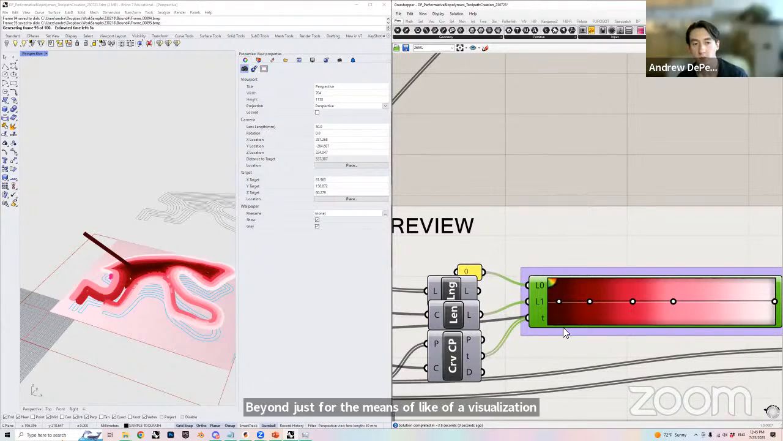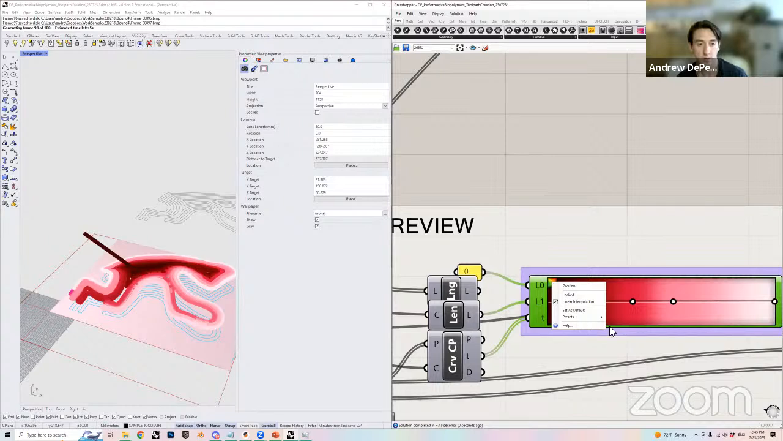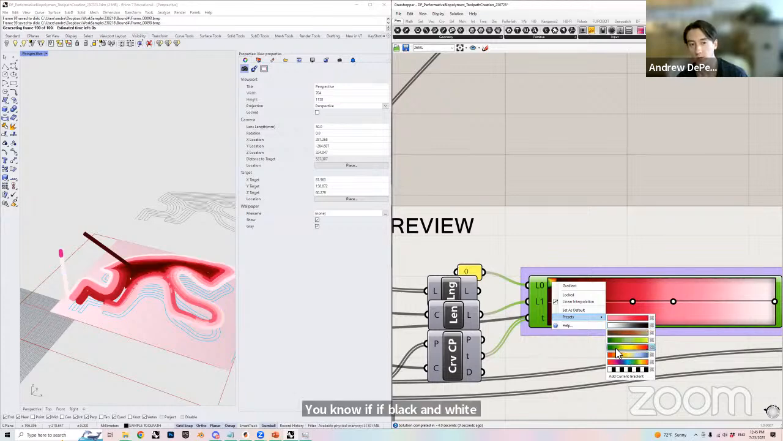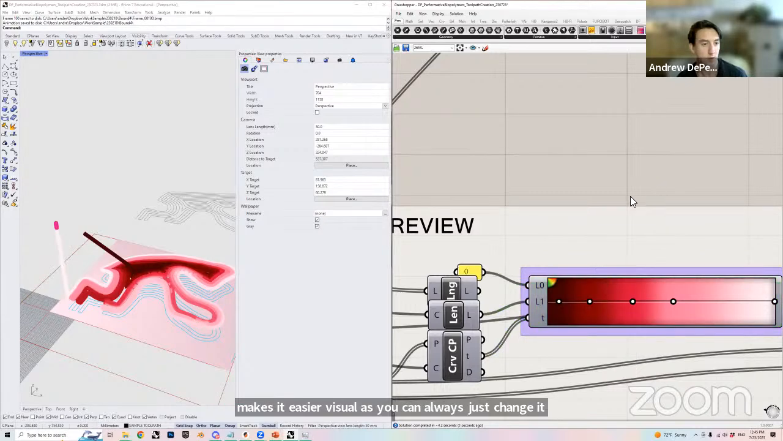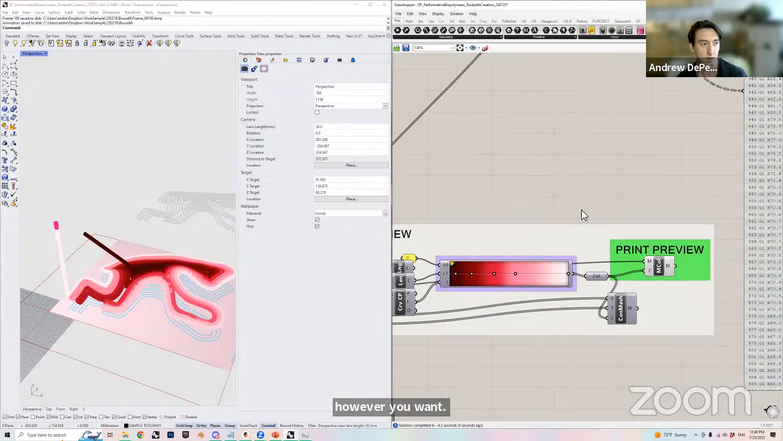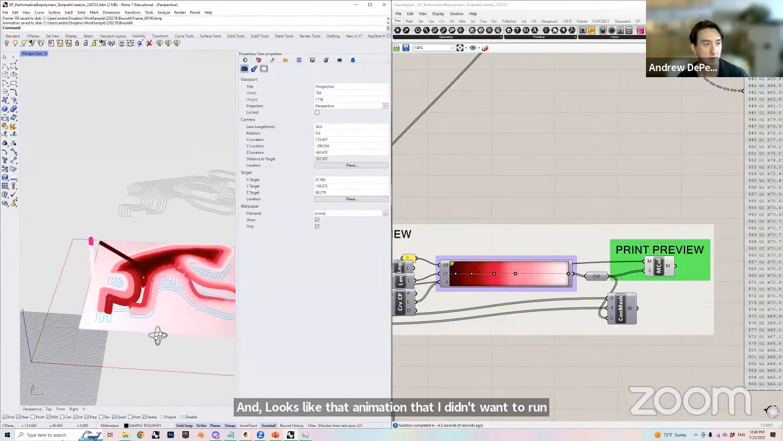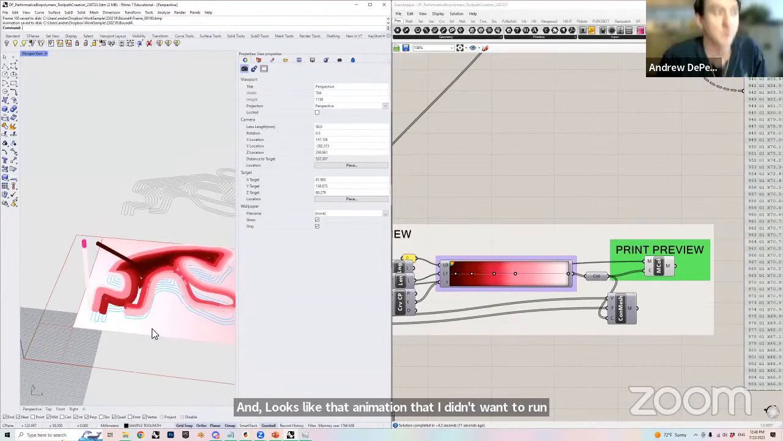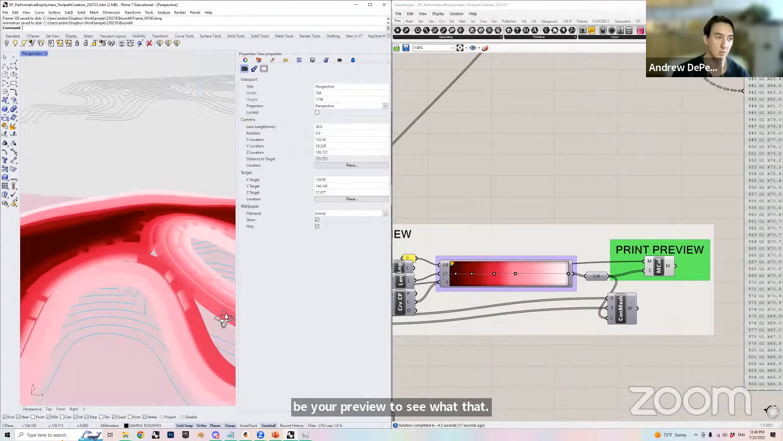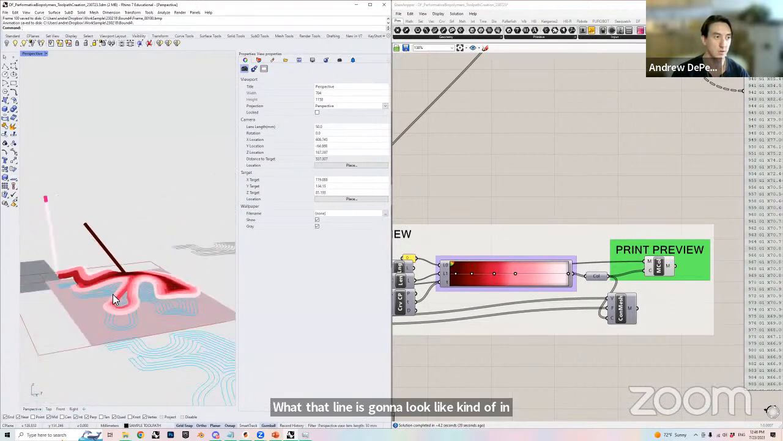Yeah. And if you want to use other colors, you could go into that menu that I was in before, or there's also a bunch of presets. You know, if black and white or green to red makes it easier to visualize, you can always just change it however you want. And looks like that animation that I didn't want to run is finished running. And yeah, this is going to be your preview to see what that line is going to look like in 3D and with the proper thickness and with your materials.